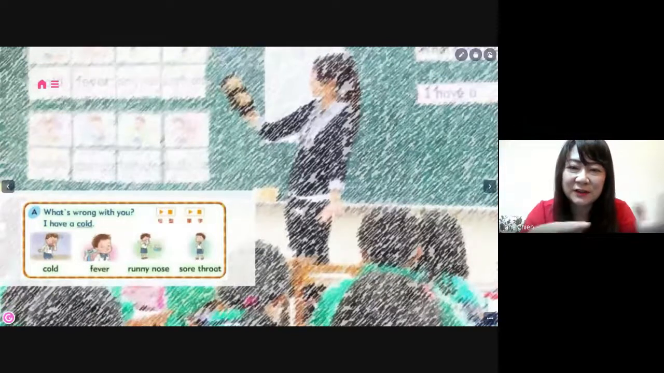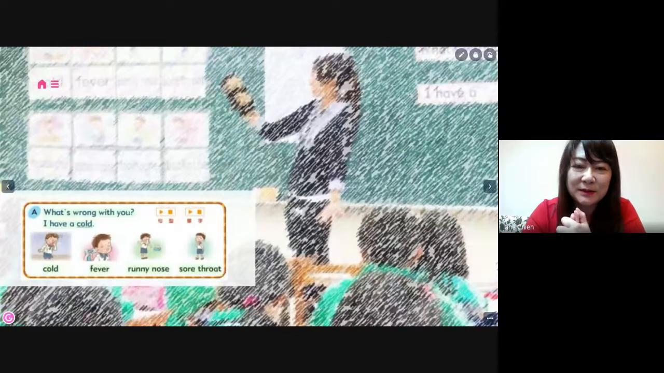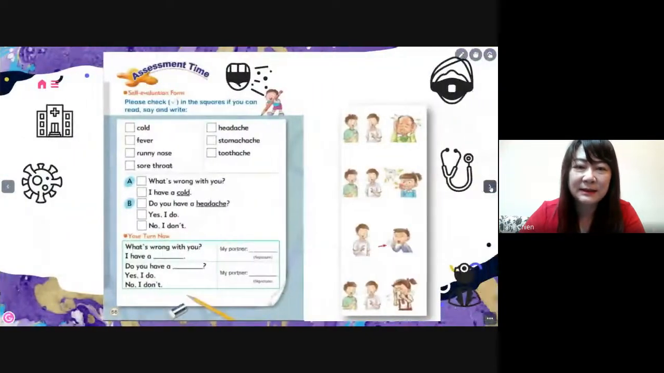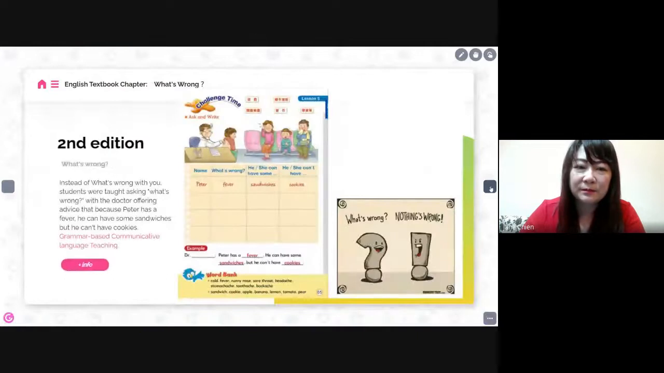outside of the context of the dialogue embedded in the textbook was part of the problem of pragmatics, or is this a sentence used in the right context? And through drilling, that's how kids learned English in the past. And using this sentence pattern, what's wrong with you, has a negative connotation to that. So I'm not sure. Later on, they changed the textbook to what's wrong instead of what's wrong with you, so that it's more appropriate.